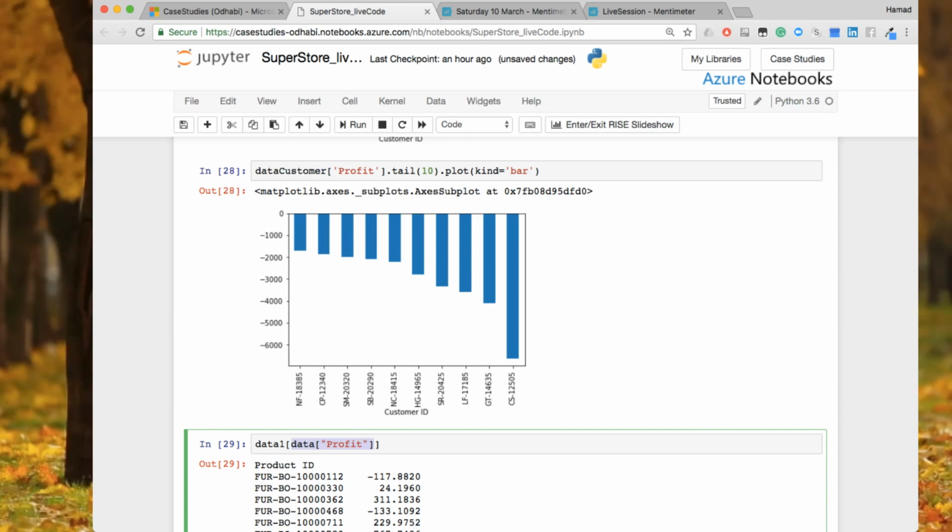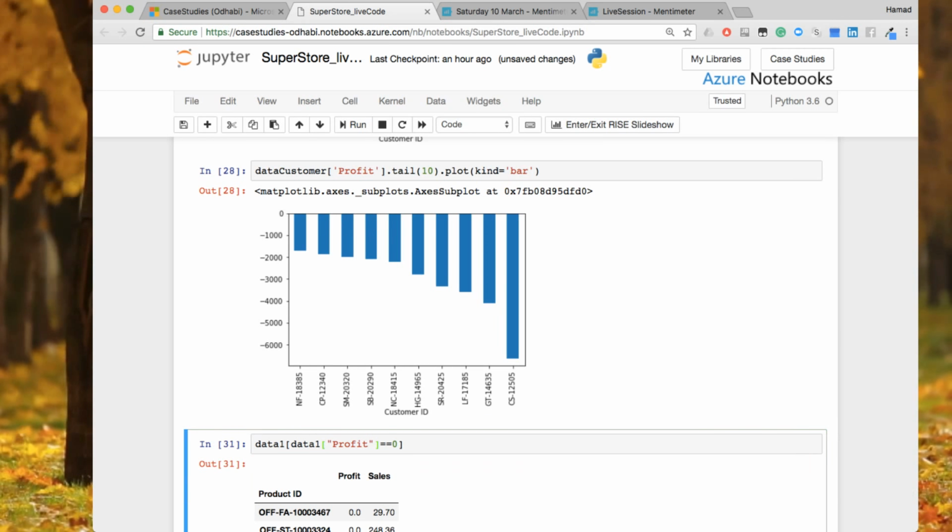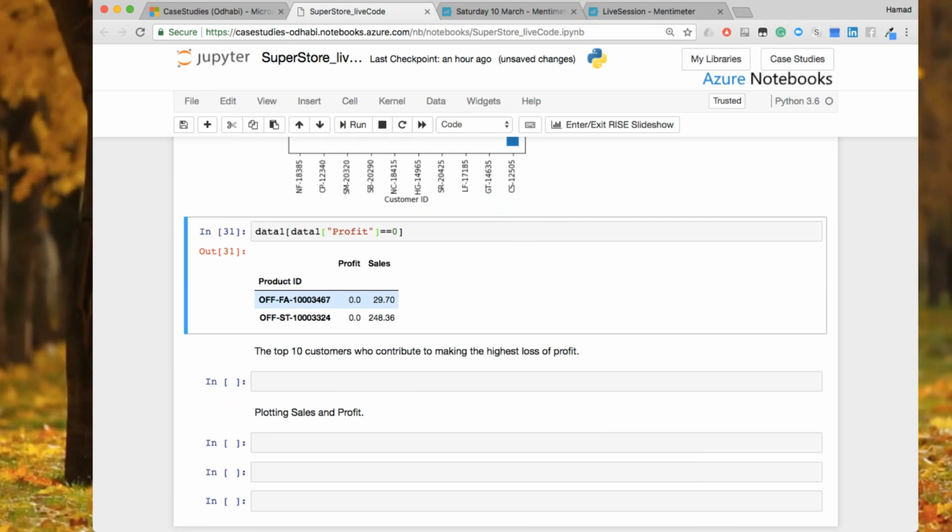If I add here equal zero, now I get those products that have that value. Data one, sorry. Data one. See, there are two products here that break even. They do not cause any loss or give any profit. The profit of those two products is zero. Now I leave it to you.